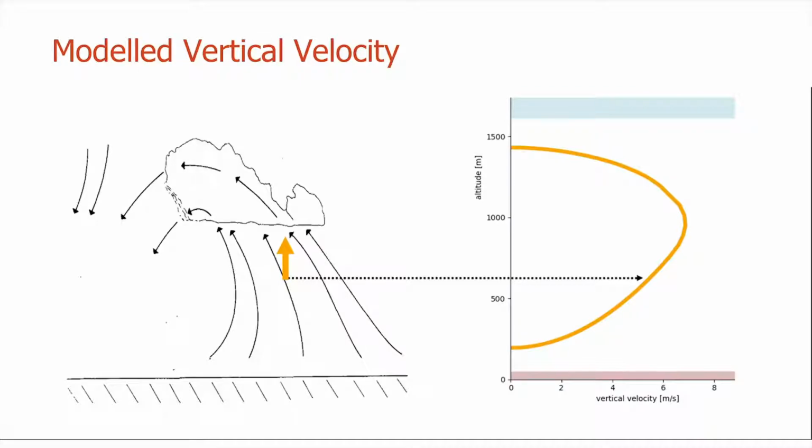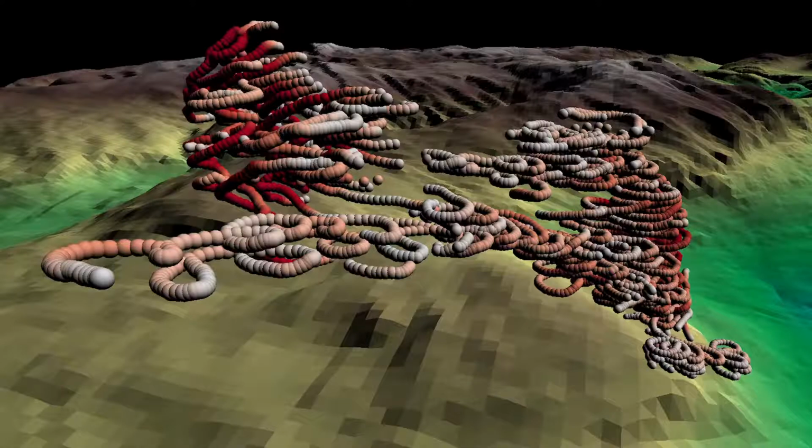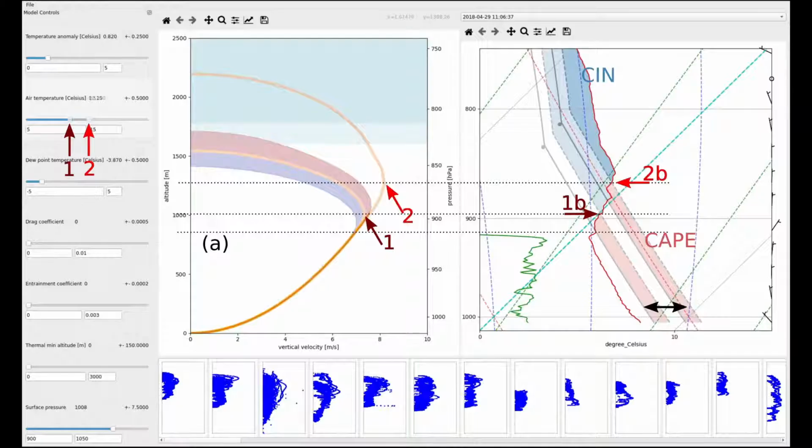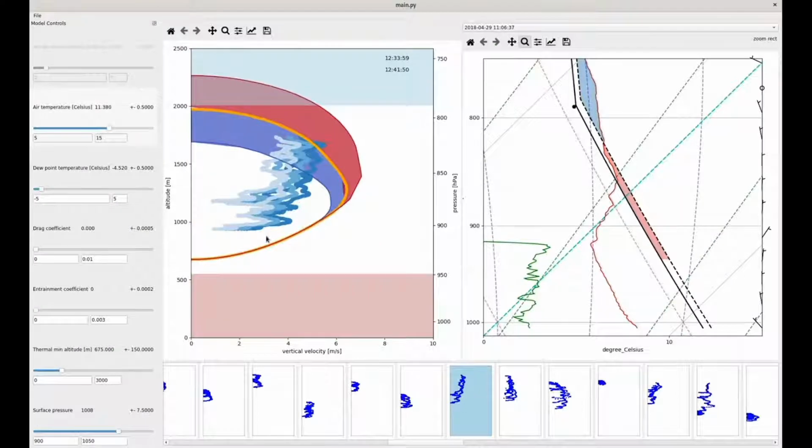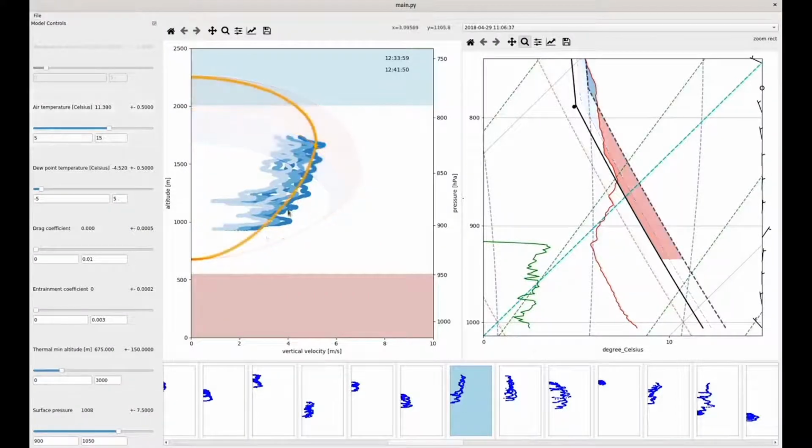In IsoTrotter, we collaborate with a domain expert to build an empirical model of the atmospheric convection based on paragliding data. We design a novel visual parameter space analysis technique using isostructures in the parameter space to explain and validate the model.